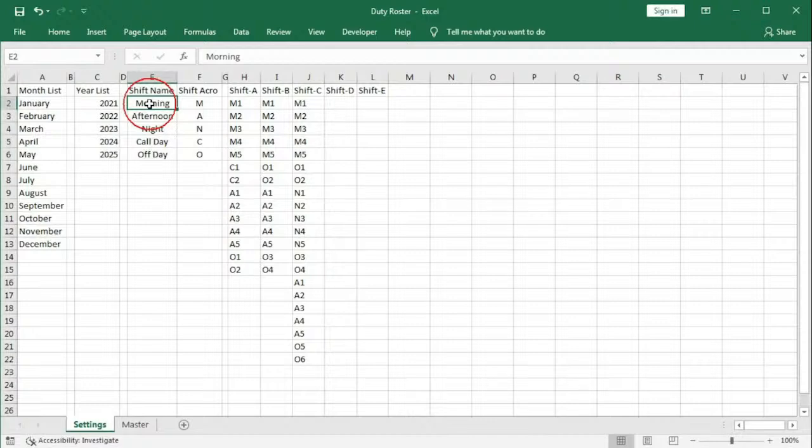You can see here, first 5 days is morning, then 2 days call day, then afternoon shift, then off day. Then again shift B is first morning, then off, then afternoon, then again 2 days off. Third shift is morning, 2 days off, night shift, 2 days off, then afternoon shift, then again 2 days off.